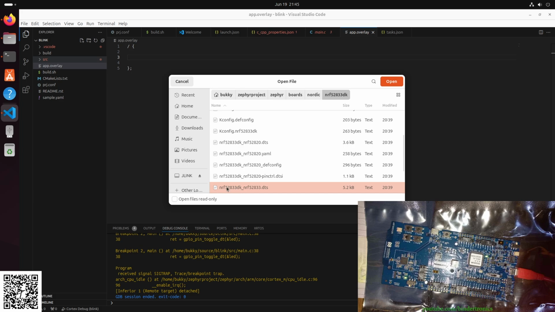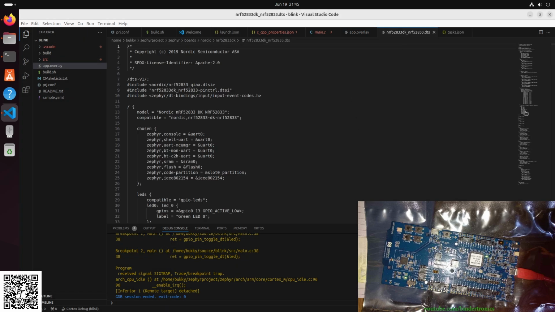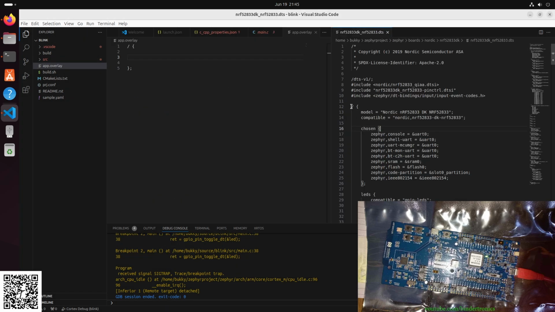So it's going to be this one, 52833DK, NRF52833.DTS. We just want to open it, and then we want to put it on the side. You can see I have a similar syntax here. So the device tree actually is a hardware description language. So it's similar to VHDL. So this is the hardware description.